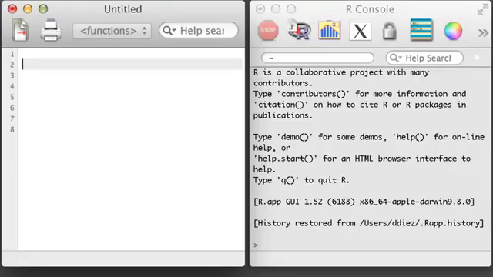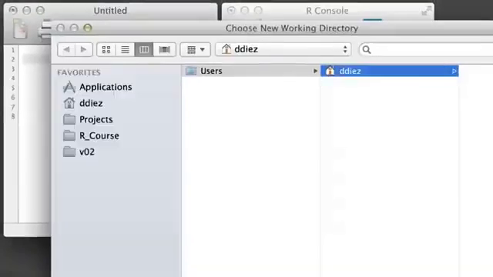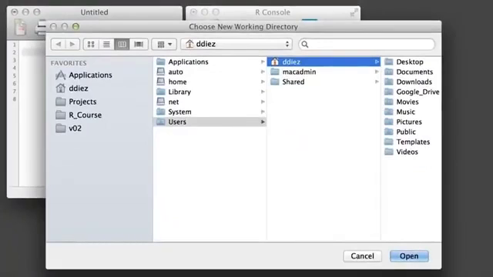Welcome to Section 2. R is a powerful tool for data analysis, and the first step to working with data in R is to get the data into R. Suppose I have a CSV file on my computer and I want to load it into R. Since I'm running R on OS X, I could use the Command D trick to change my working directory to the folder with the file, but it's also helpful to know how to navigate using the getwd and setwd functions.